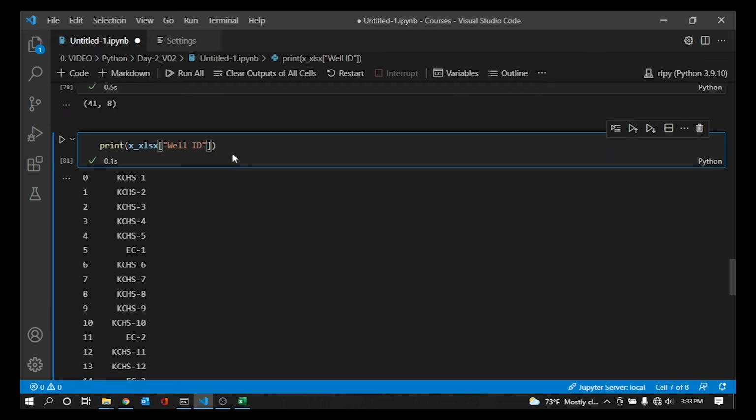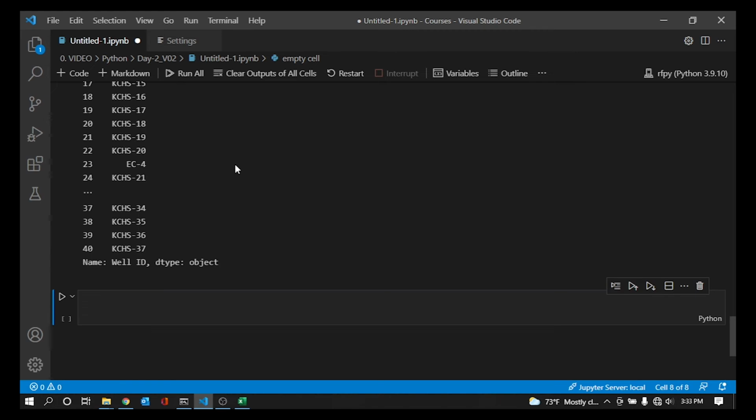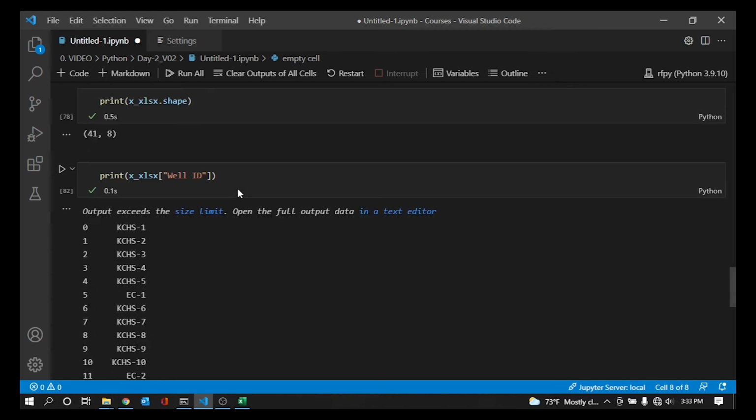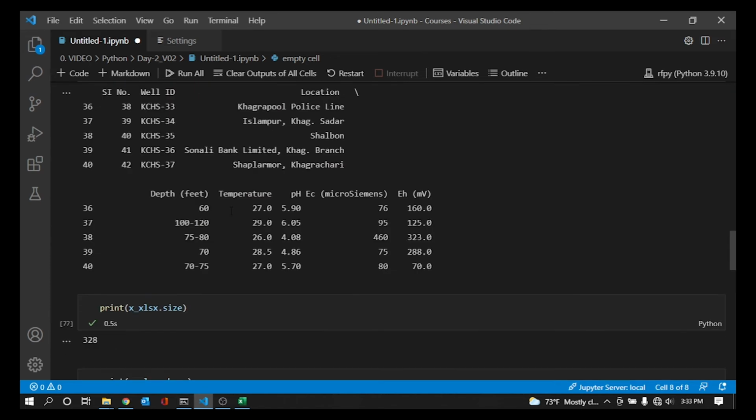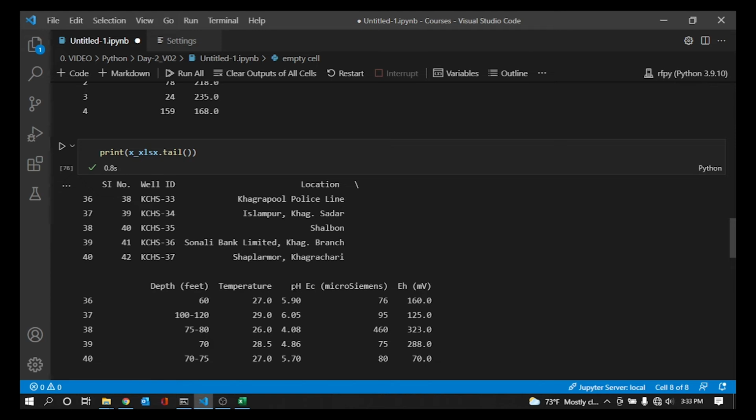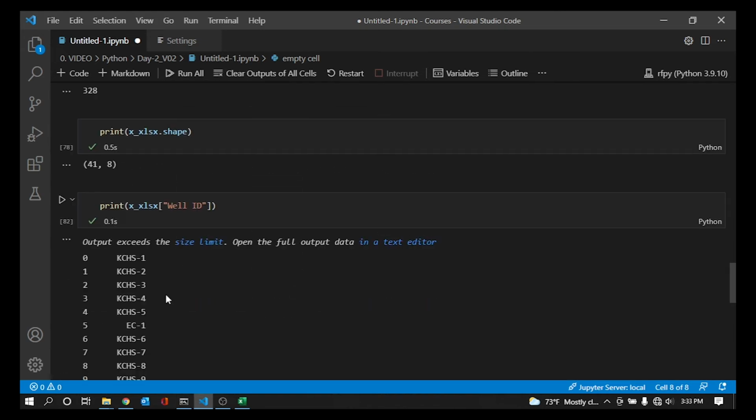So shift enter. Now you want to see the individual whale ID, and what is the pH of the individual whale ID, right?